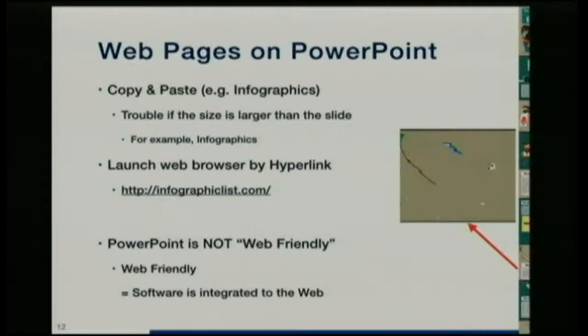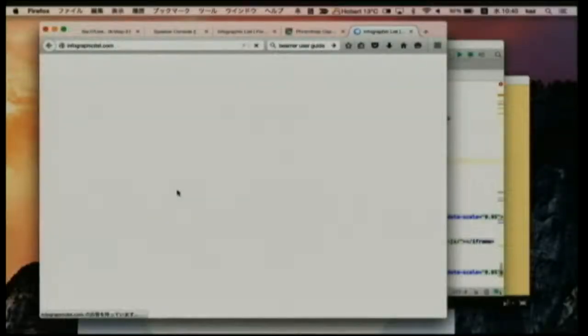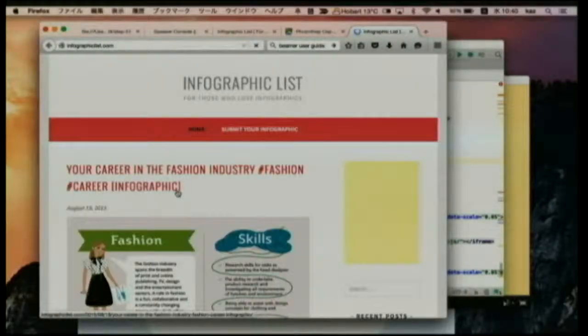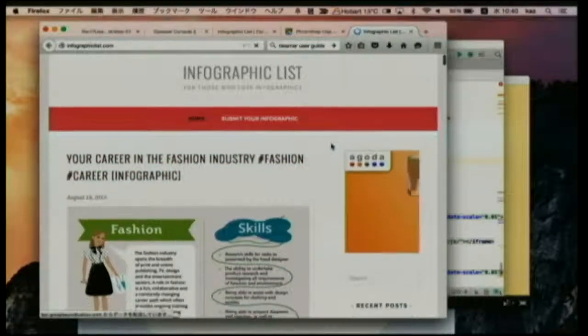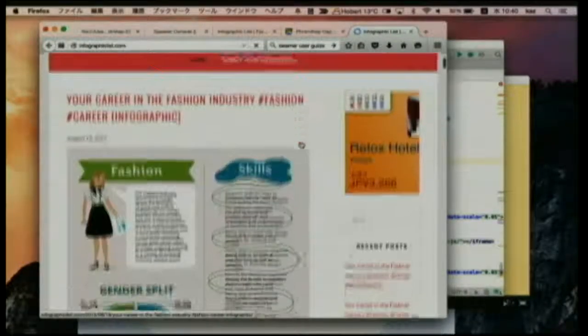In another way, we can embed the link in the slide for launching a web browser. So the slideshow is suspended and the web browser is launched to show the web page. Let me see here. This is a hyperlink here. So the web browser is coming in. And this is an infographic list. I love this kind of infographics very much.